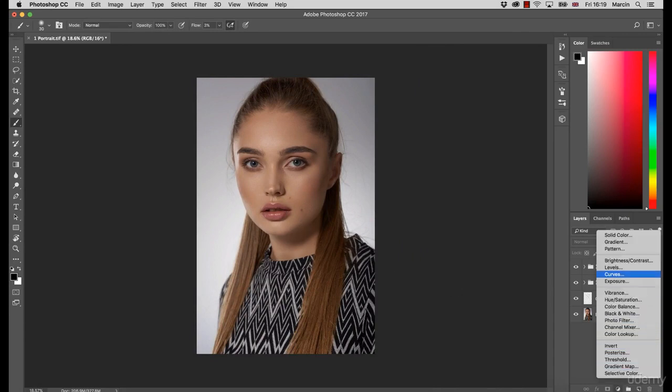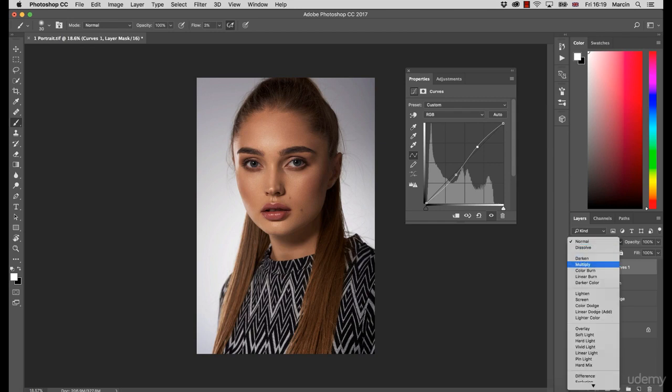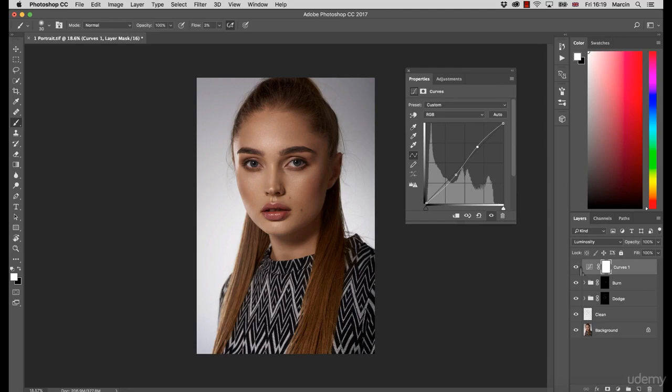There is nothing wrong in using just curves or levels. Right now I'm just going to show you curves to increase your contrasts, and that's it. And you don't actually have to do much more as long as you do nice control. The issue with curves or levels is it changes your saturation values. So always remember to change the blending mode from normal to luminosity. Thanks to that, the color values will not be affected by your settings.